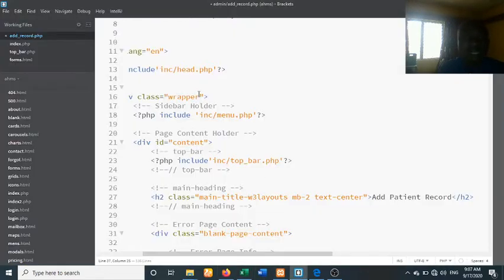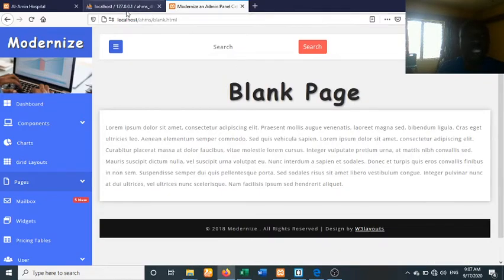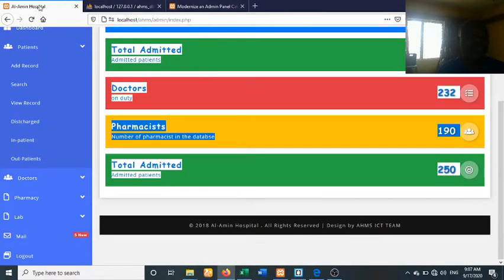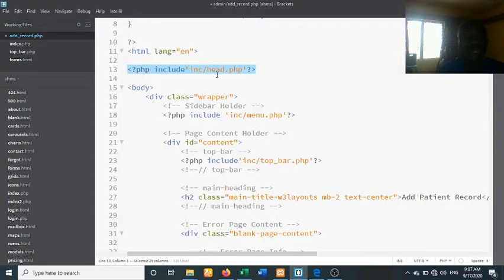Another thing is that you see your head, at least so that it can be having the same title. You understand? Our title is inside the head. So now we have modernized this one. All these ones will be removed. So that's how to include your head there. Don't forget I said add underscore records. That's the name of the page.